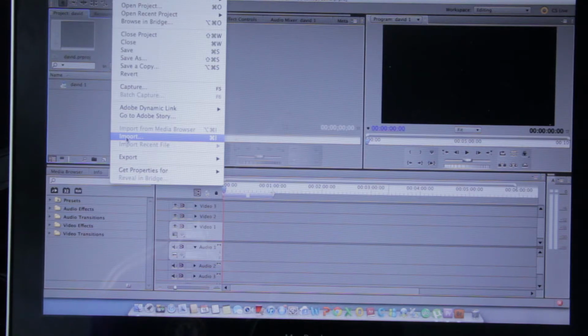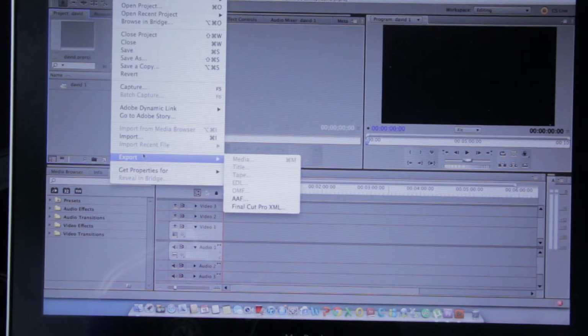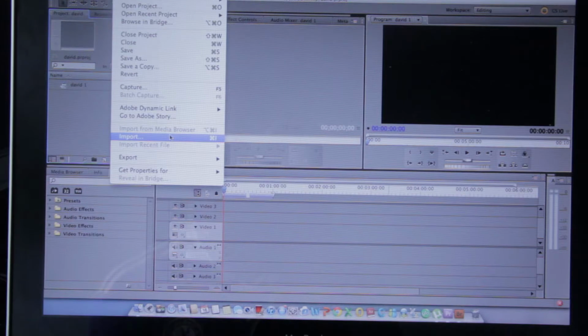Now this Import is important because that's where you bring in your clips that you really want to work on. This is the process whereby you click and you bring it to this panel. If you want to export after your job is done, you can now export to different formats or files. Now let's import the job first.